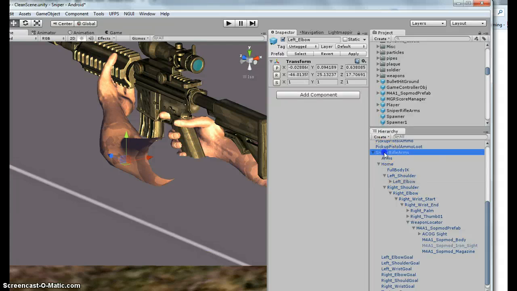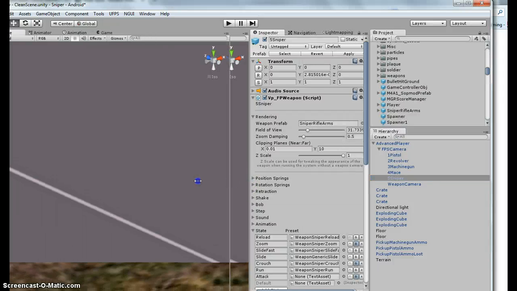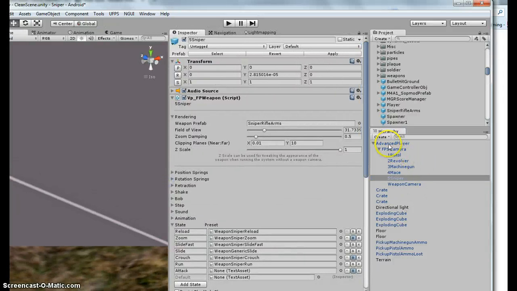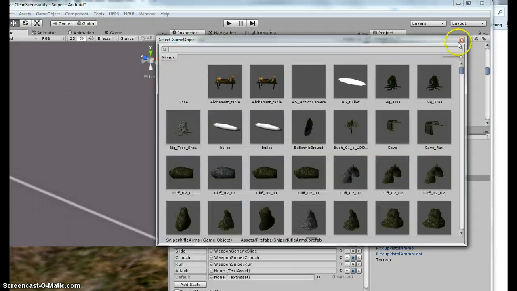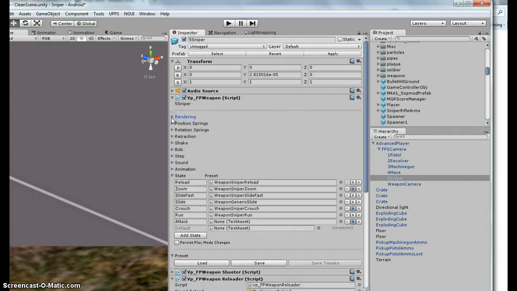And then when I was done with all that, I made it a prefab. Under this sniper, under the advanced player, the sniper, this is where I put it. So under rendering, I just dragged my sniper rifle into it. I did not change any of these other settings. What I should do is I changed all these states.